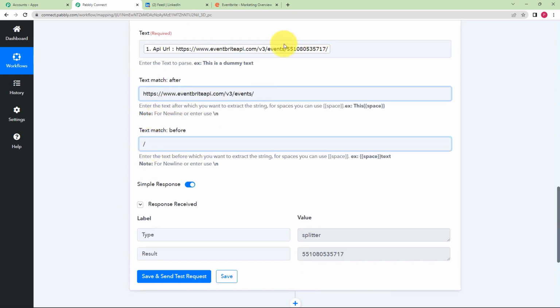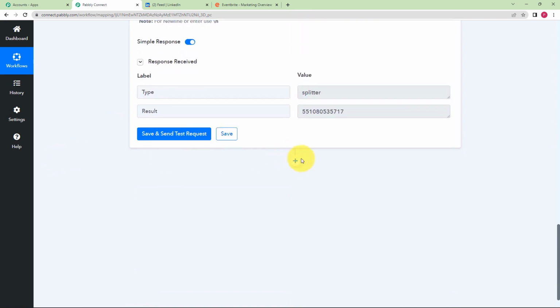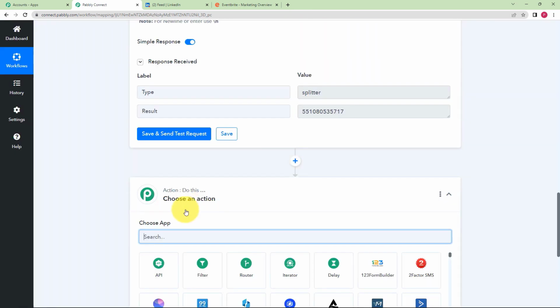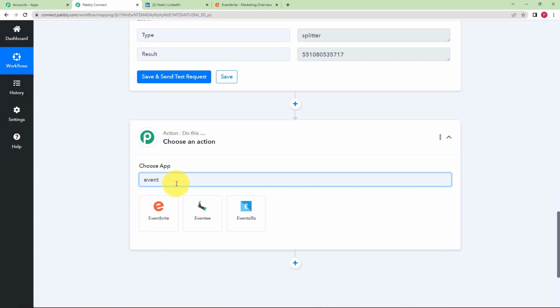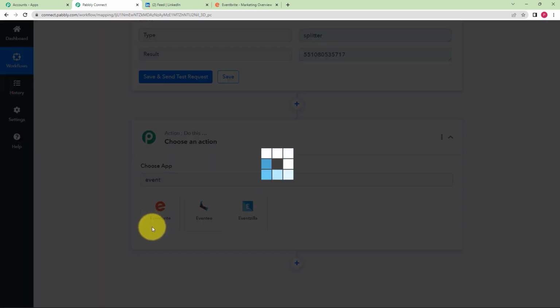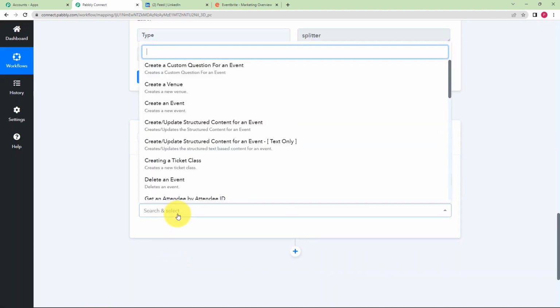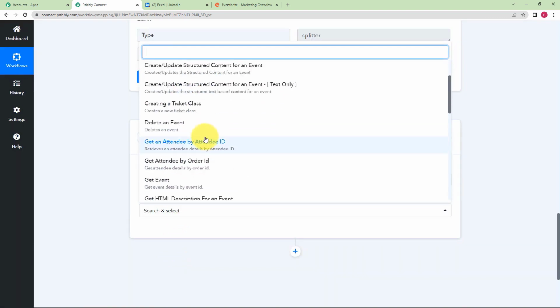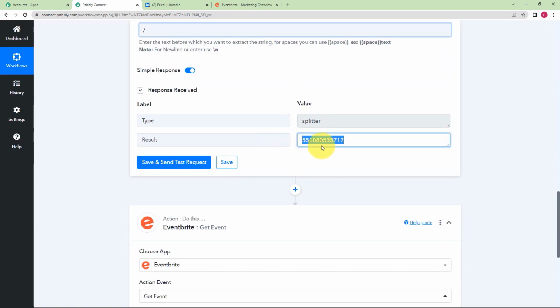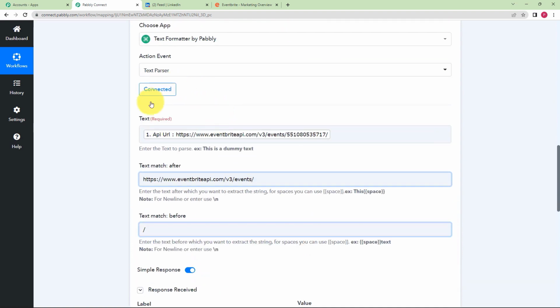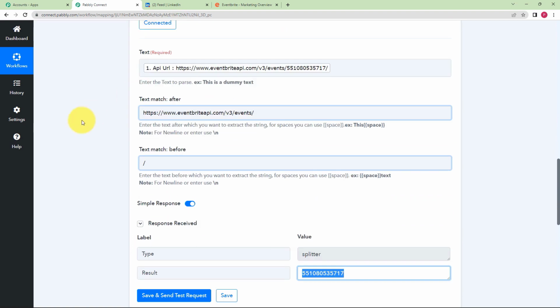Now that you have received the ID, you have to extract information using this ID. So now you're again going to choose the application as Eventbrite because the information has to be retrieved from Eventbrite only. Now the event will change and the event is going to be get event. Okay, how are we going to get event? You are going to get the event using this ID that you have retrieved using text formatter by Pabbly.